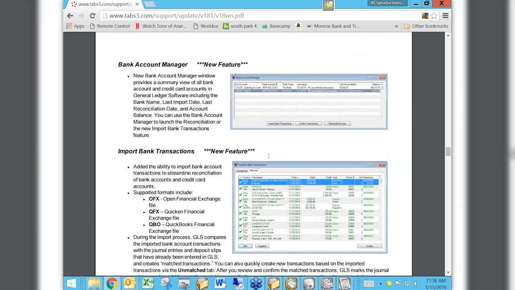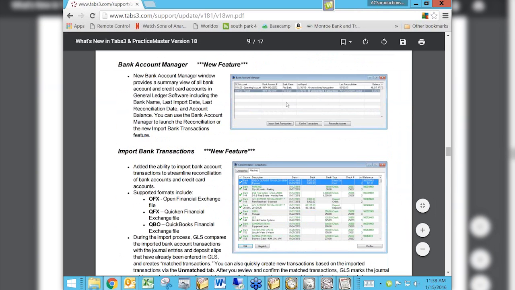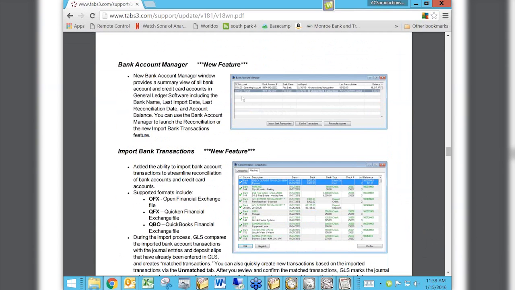Bank account manager, new feature. We now have a bank account manager where you can go to see all your bank accounts and start a reconciliation, import bank transactions. Hold on, we'll talk about that in a second. That's down here. Or confirm those transactions and see when the last reconciliation was, what the balance is. So you can basically go to one window, look at all your accounts, see what the balance is in one window, see when the last reconciliation and last import were, what's the bank account number and the bank name, and what's the GL information. You used to have to print a report to see this.